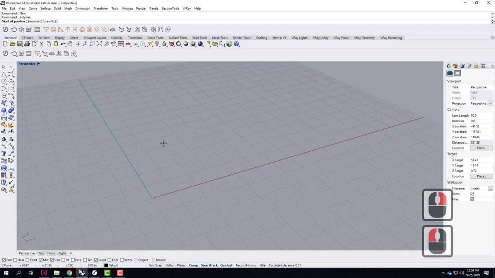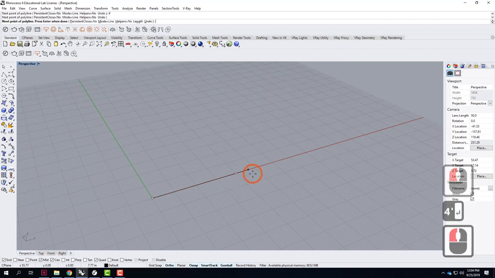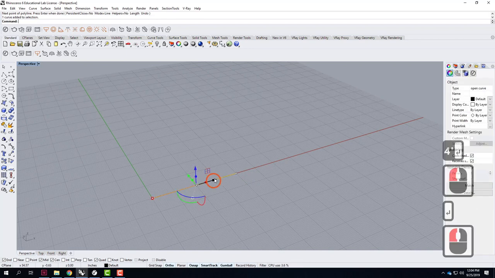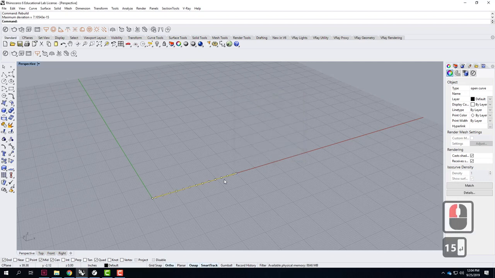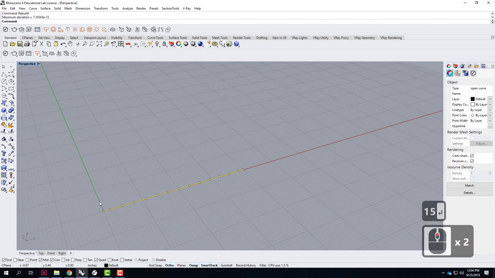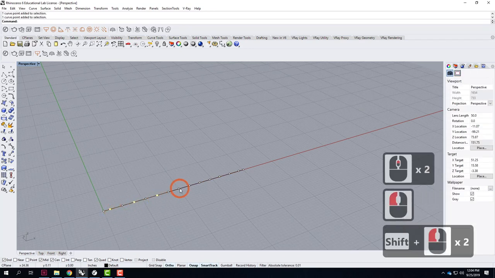And so I'll start at 0,0. I'll turn on ortho here for a second. And I'm going to go over, let's say, 4 feet. Like that. Once I have that, let me turn off the gumball. I'm going to go ahead and I can choose to rebuild. And this time we might rebuild with more pieces. Let's say 15 pieces. Okay, so we get a lot more there. And now I'm going to pick every other one of these control points.